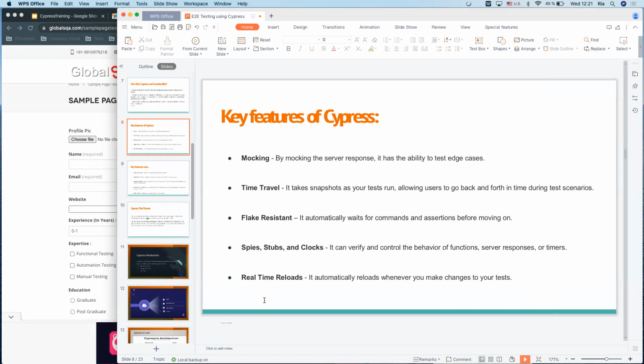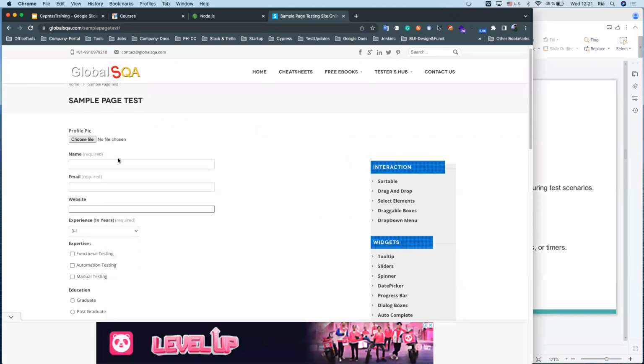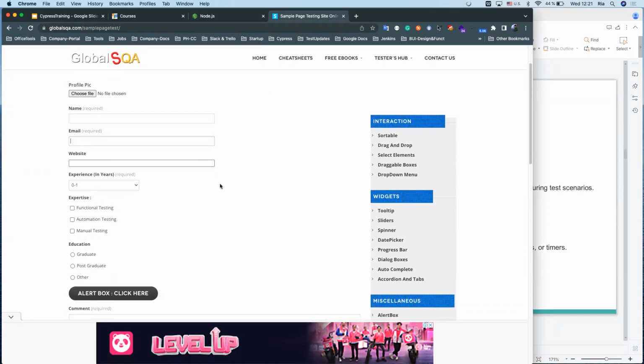Coming to spies, stubs and clocks, it is also a similar kind of functionality where we can mimic the function. For example, before inputting name and email, we can mimic the function, and we can directly input the website and everything. Like that we can modify the function of the application.